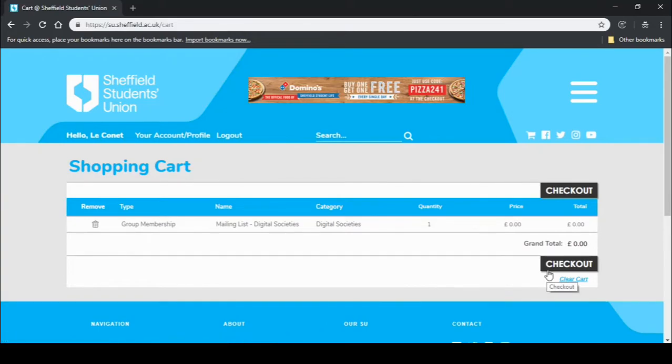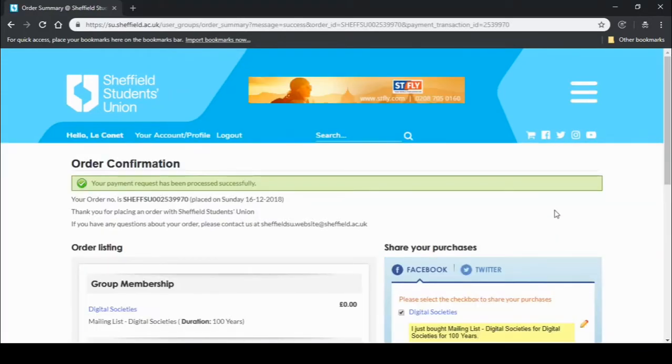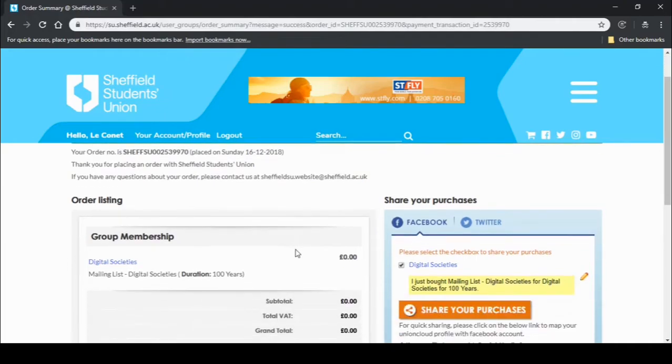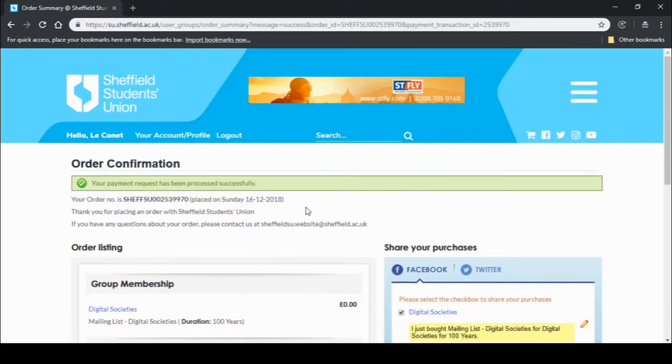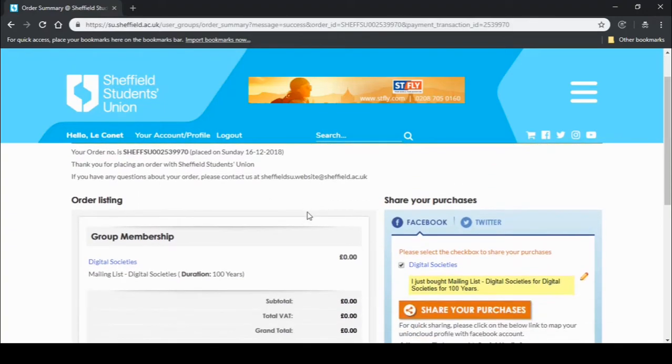Before I click on checkout, this is a mailing list, so you can see the price is zero. I don't actually have to pay anything. But if the membership was priced at something, then after I clicked on checkout, I would be transferred to a payment portal page where the student would just have to enter their card details. And after the transaction goes through, this page would appear where it would say your payment request has been processed successfully. Since I didn't have to pay for anything, this page automatically appeared. But now I'm a member of Digital Societies, and that's how you can sell your memberships with your own laptops during the fair.